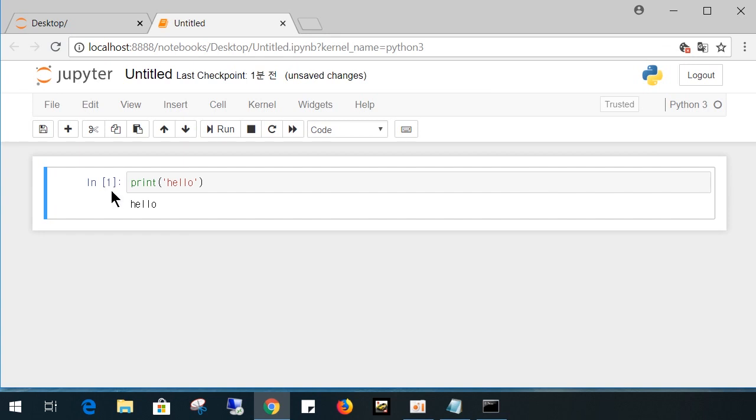If you press the Ctrl key with the Enter key one more time, you can see the number 1 at the left side of the code changed to 2. This number means running times. So it means this code ran a second time in this file.